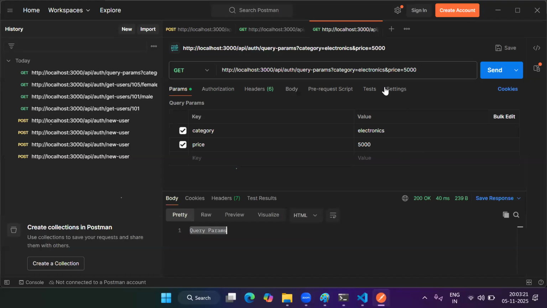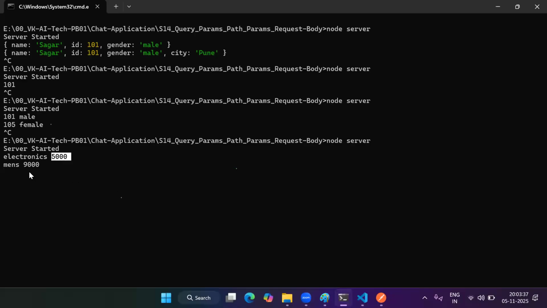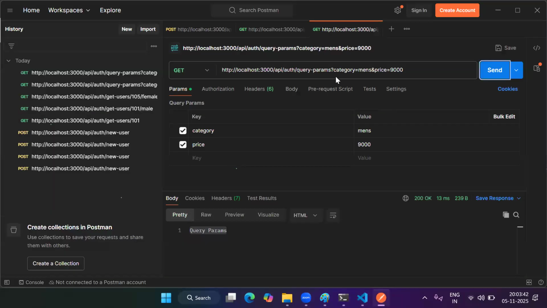Now if I change that data, suppose I change electronics to men's, and I make it 9,000, and I just send, now see, again I got it in the terminal. So in Postman, you can directly add the URL like this, or else you can do one more thing.